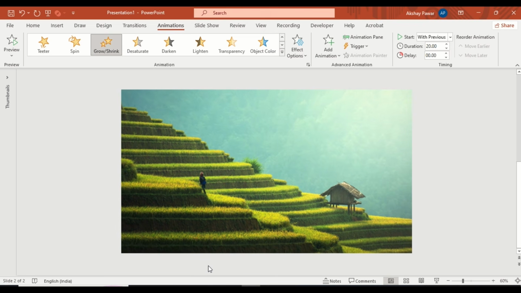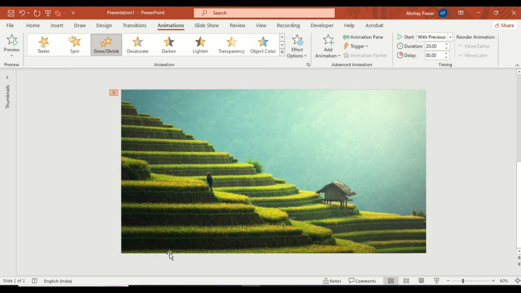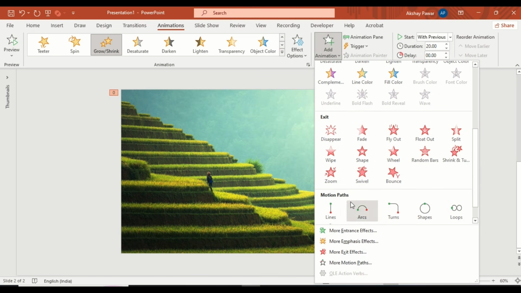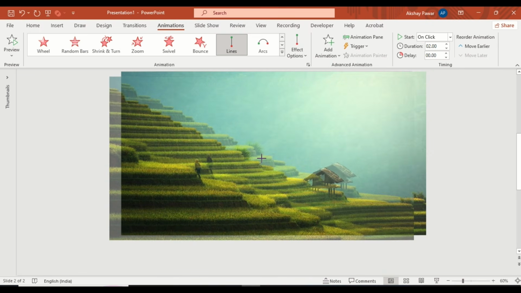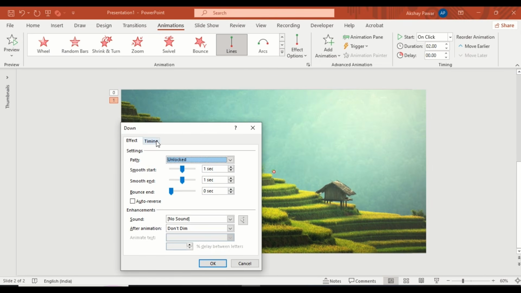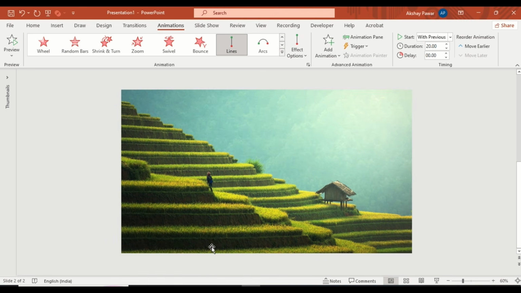If you want the photo not only to zoom but also to slowly move towards a specific area, click add animation once again. This time choose motion path, then line. Drag the red endpoint to the position where you want the photo to move. Then set start to with previous again and keep the motion path duration at 20 seconds as well. Now both the zoom and movement will happen together, giving your photos a documentary style Ken Burns effect.